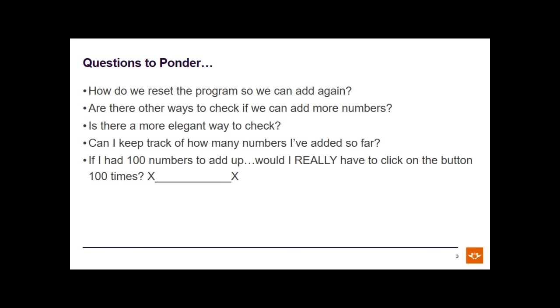Then the last question, if I had 100 numbers to add up, would I really have to click on the button 100 times? And the answer is yes, you would have to. Who would like to click on the button 100 times? Now the online people will be like, not me. You also be, not me.